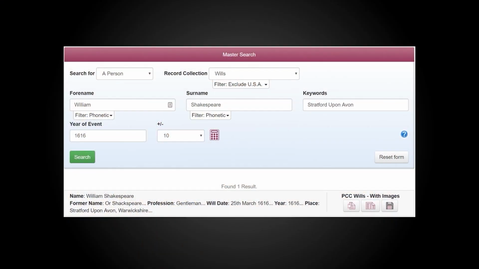And the Prerogative Court of Canterbury was the highest court of all. It had a certain sort of prestige associated with it. So a lot of people did ask for their will to be proven in Canterbury just to have that sort of prestige. So here's just a quick example of looking through the Prerogative Court of Canterbury collection.